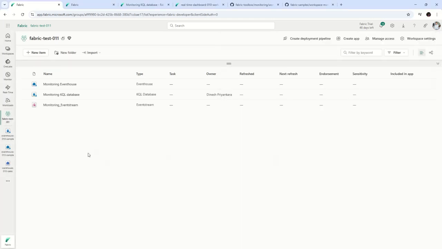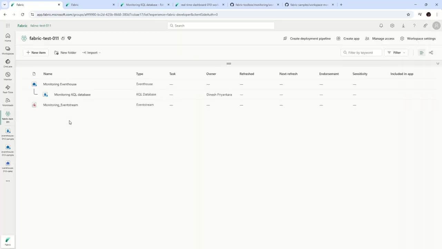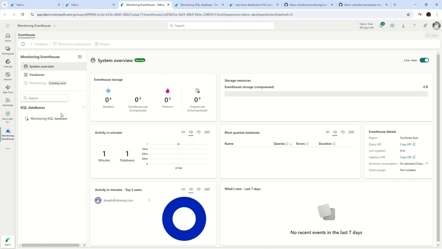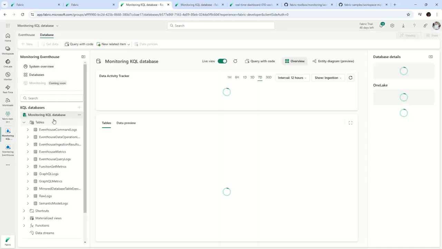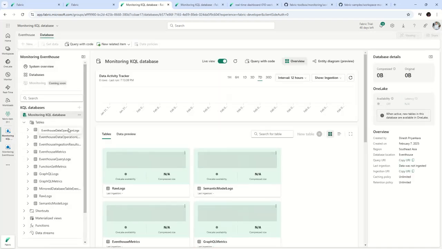You can see three Fabric items: eventhouse, KQL database, and eventstream. These are the three items you will see once it is enabled. If you want to query the KQL database, you can open it and query. Let me refresh this page just to make sure we see everything properly. This is how you should see it. I can open the KQL database or the eventhouse. Let me right click and open it. You can see the eventhouse and the KQL database. I can click on the KQL database and see the tables.